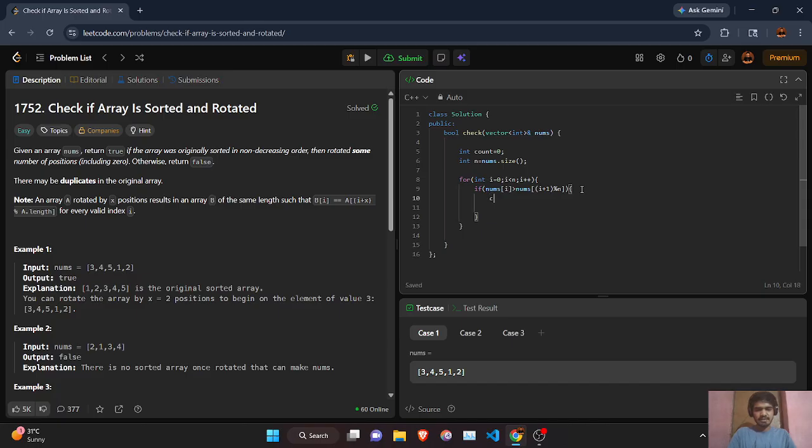If this condition is satisfied, we can increase the count. It is the edge case. At every element, the previous element is less than the next element, but at only one dip, the next element is less than the previous element. So we have applied a condition that if the previous element is greater than the next element, then increase the count. After completing the loop, if count is less than or equal to 1, we can return true. And if count is greater than 1, we can return false.